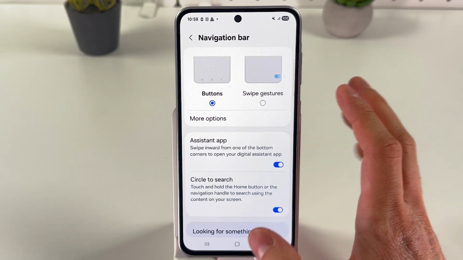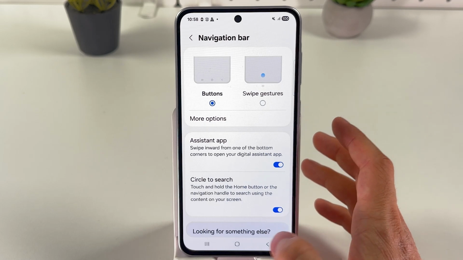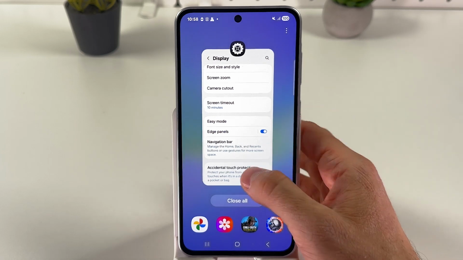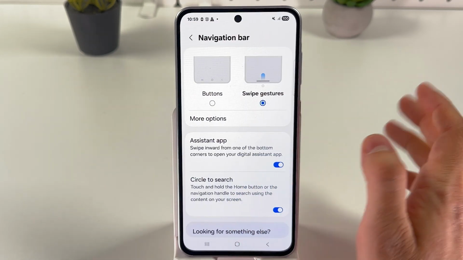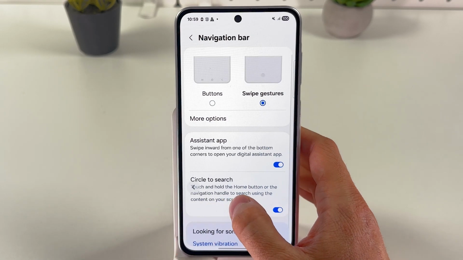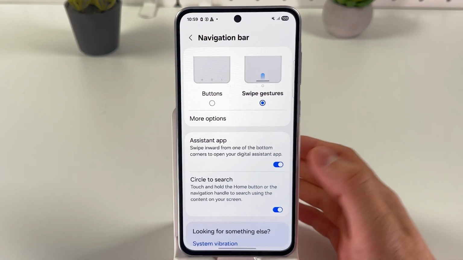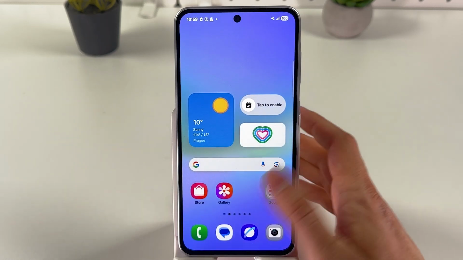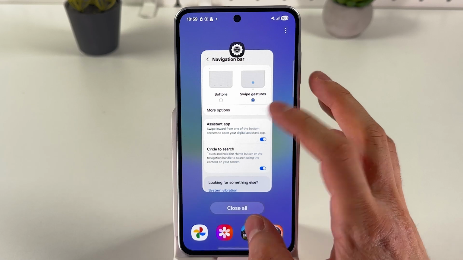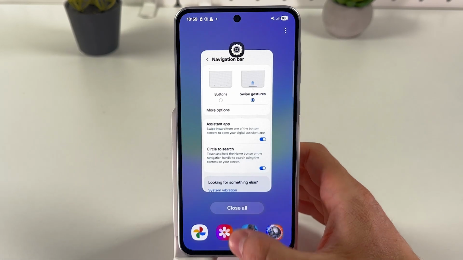If you're using your buttons, they're quite easy to use. So here is the back button, here is the home button, and here is the recent apps button. As for the swipe navigation, if you choose it, to go back you are to swipe from the left or from the right side of the screen. To go to home you are to swipe up from the bottom of your screen, and to open up your recent apps you are to hold your finger and drag it up a little bit, just like that.